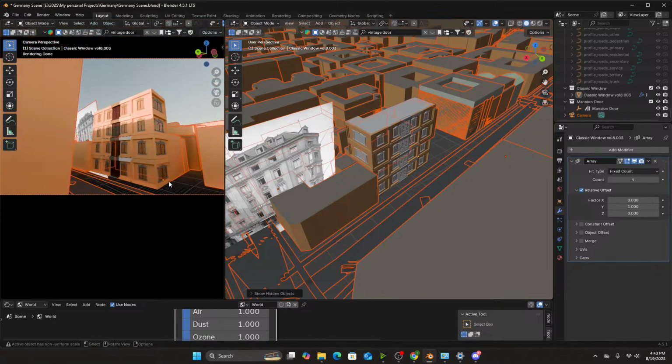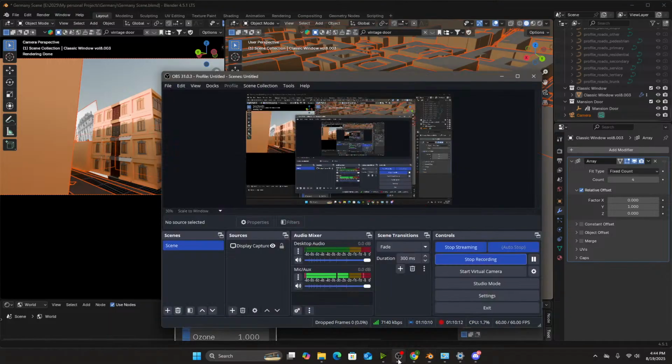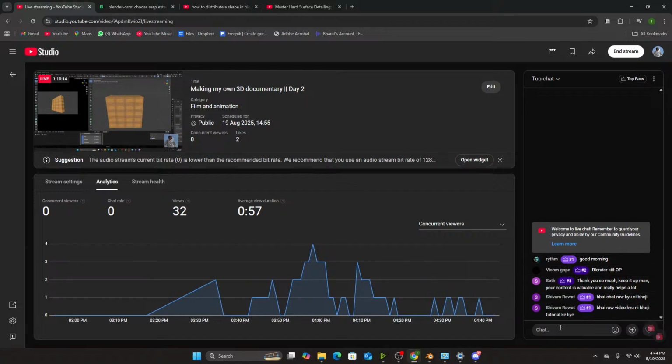Camera, this is how it is looking as of now, but the details will be added soon. So, for today, that's it. Let's join in again tomorrow or maybe after an hour. Bye.